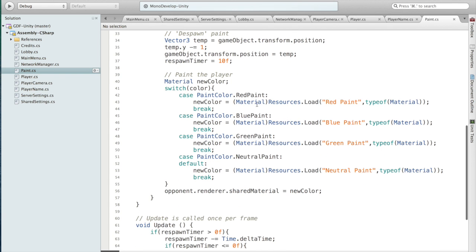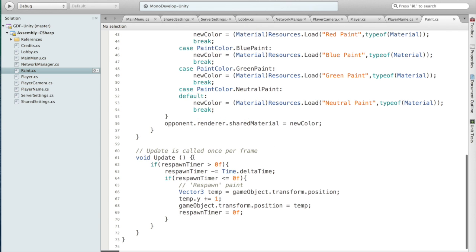And then here, based on what paint color we are, we set the material of the player so that he's the right color. And then right here, this is where we check for a respawn timer. If there's a respawn timer, we're counting down. Then once it respawns, we put the object back up. And that's pretty much all the code.